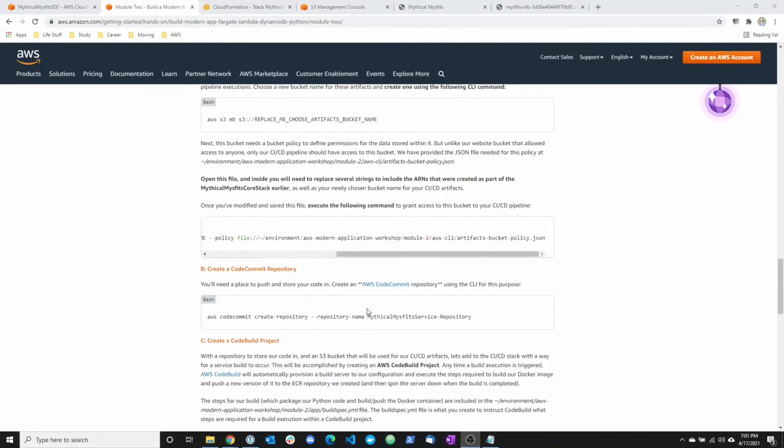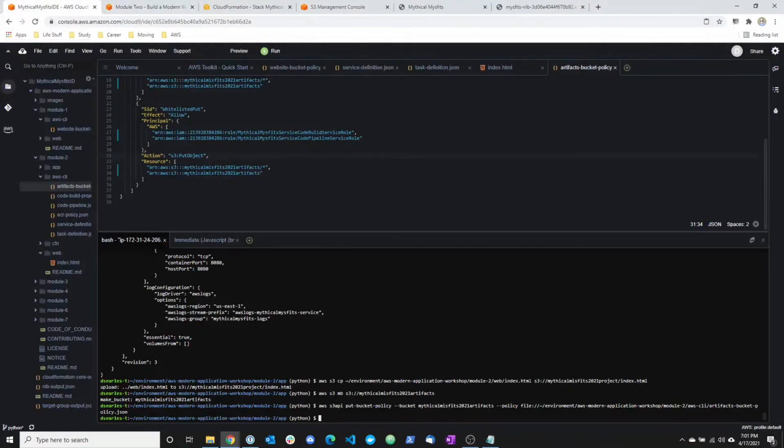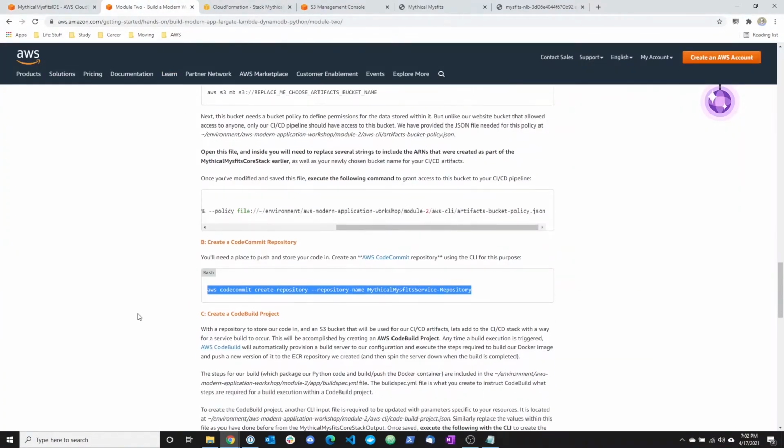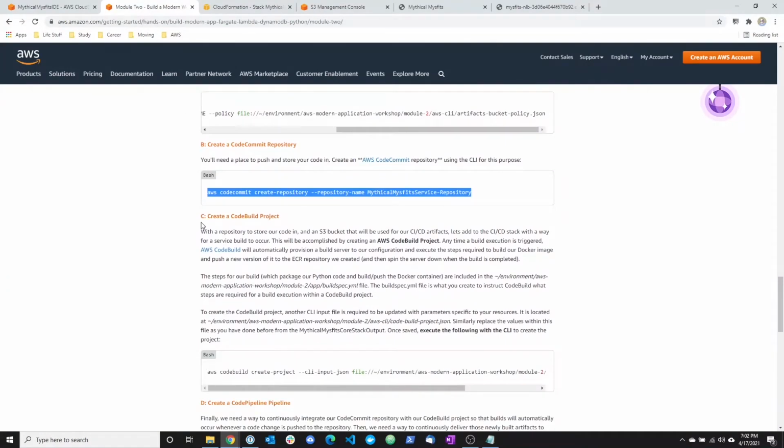Okay, the next step is to create a CodeCommit repository. So we're going to start building the CI/CD pipeline. So this is where we're actually going to store the code. So let's run this command to create that. Okay, so that's created the repository. If we go back now, we need to set up a CodeBuild project.